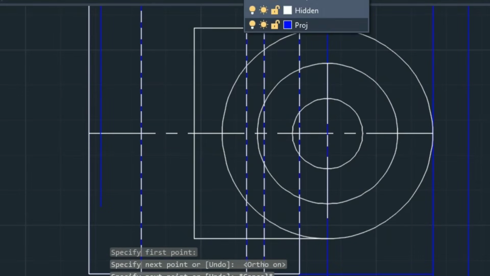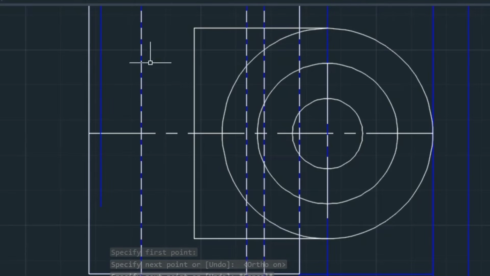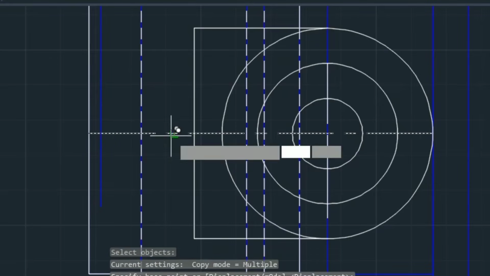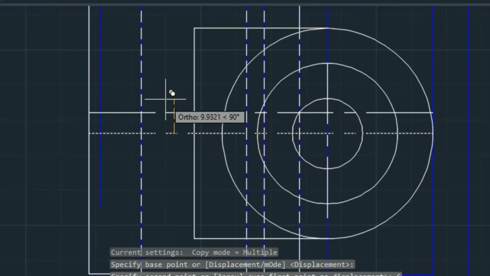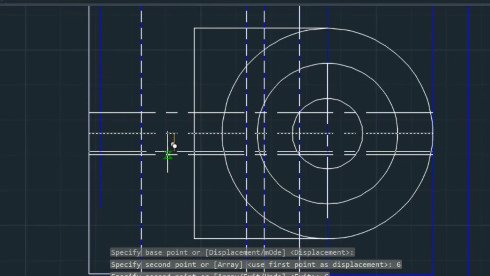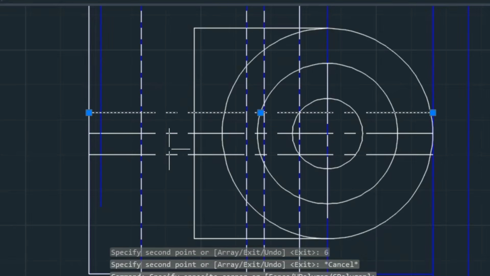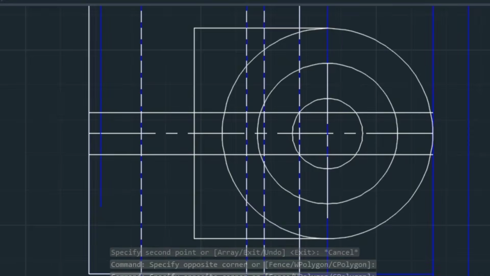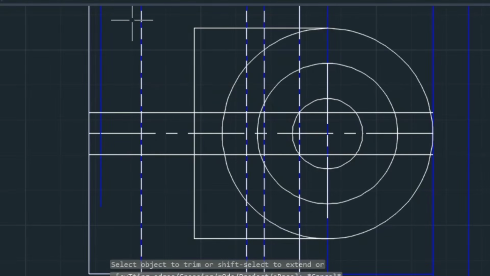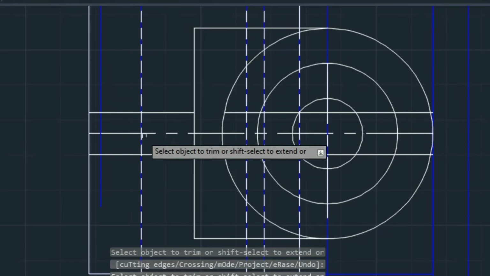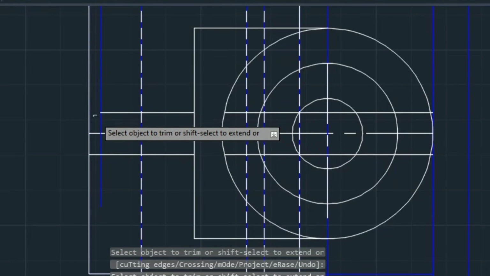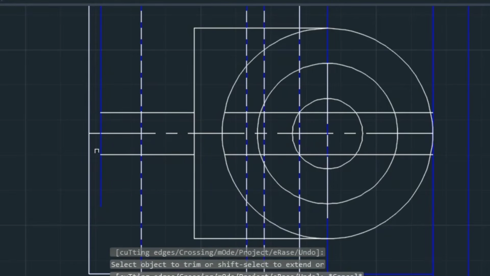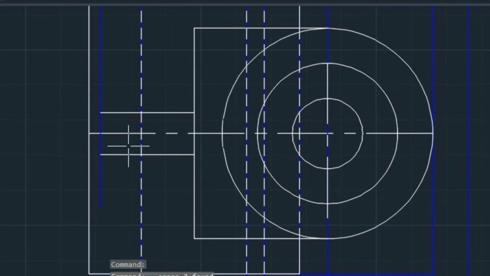Change the layer again to the continuous one and just copy this center line on both sides by 6 mm each, as it is 12 mm wide. And then by selecting both the lines, change the layer to the continuous one and then trim unwanted lines. Go to the trim. You want this rib to be this projection layer itself. These are unwanted lines, so just select these two lines and delete that.